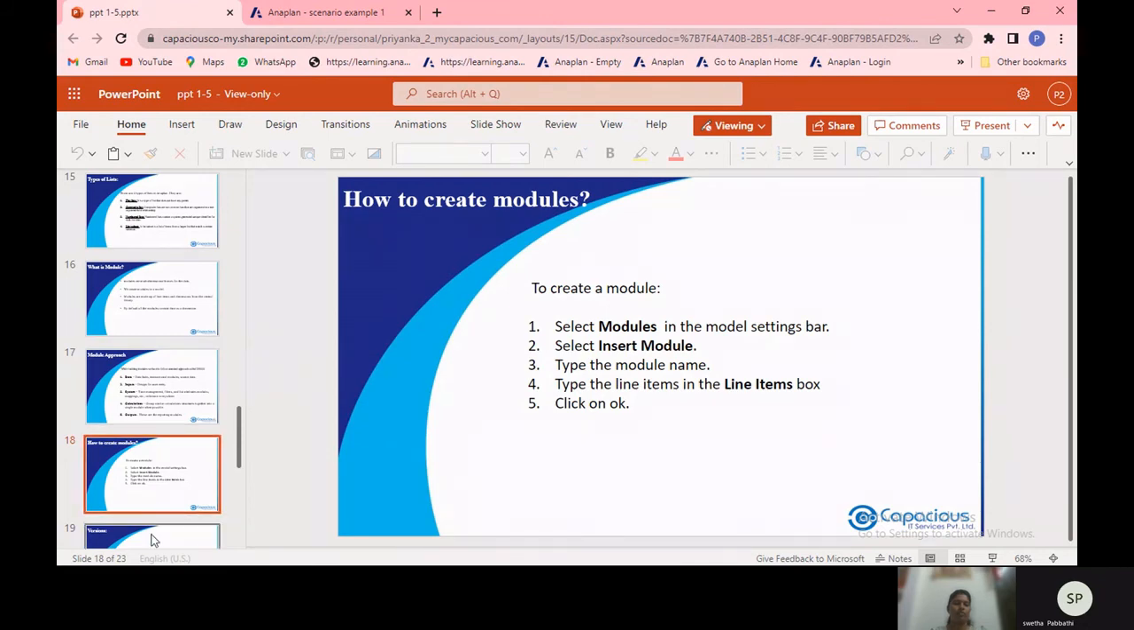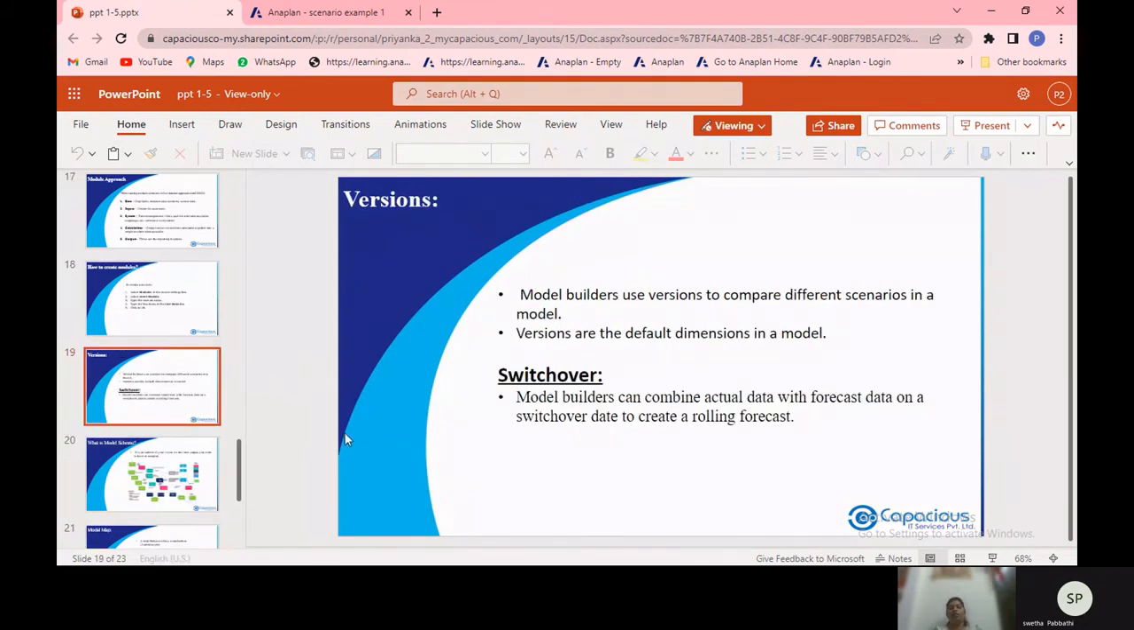And the next one is versions. Model builders use versions to compare different scenarios in a model, and versions are the default dimensions in a model. And the next one is switchover. Model builders can combine actual data with forecast data on a switchover date to create a rolling forecast. I will show practically in the workspace how to create this version and what is switchover, and why the switchover is used in the workspace.